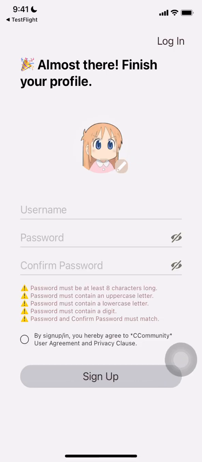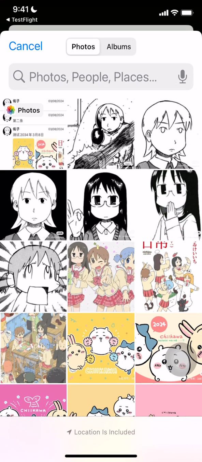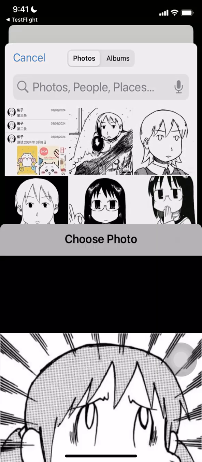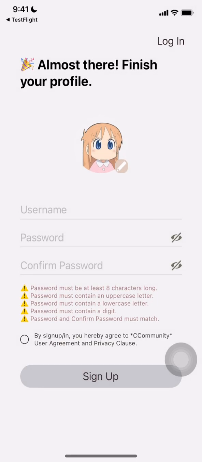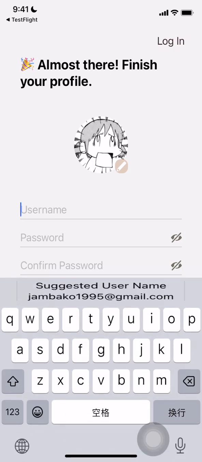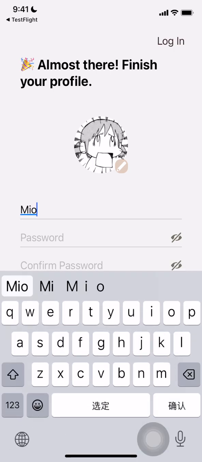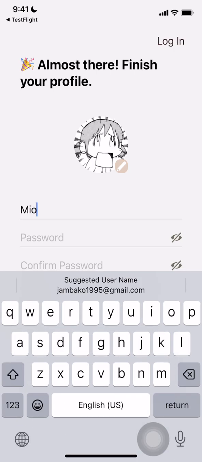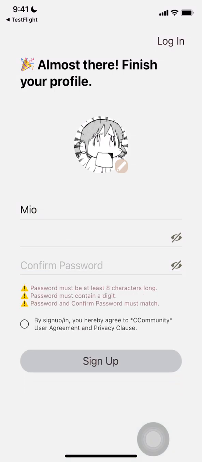After submitting, I can edit my avatar here, and I may use this one, very interesting, from an anime called Nichijo. That's one of my favorite anime. I will just use the name Mew and the password.